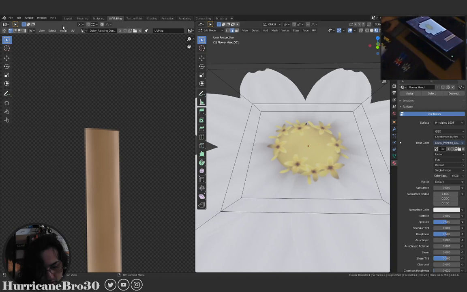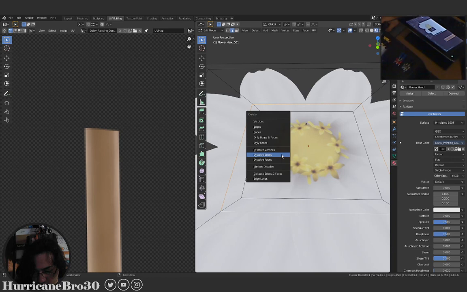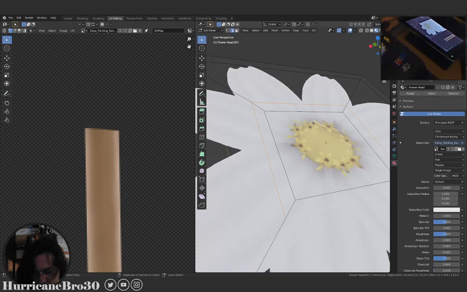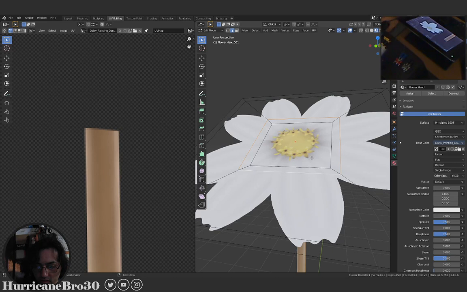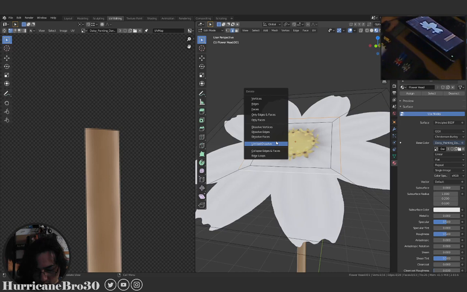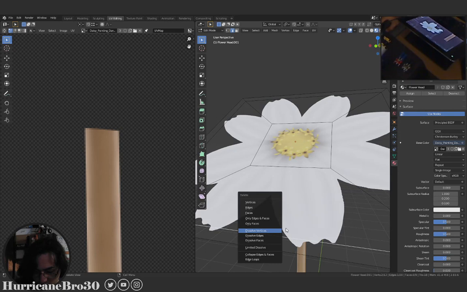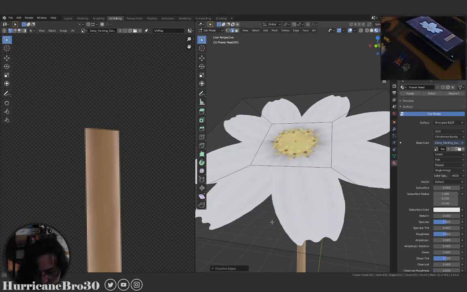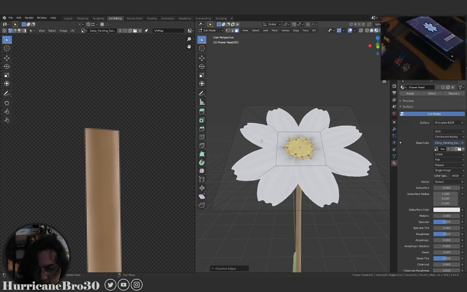Now let me head back in here and take away my emulate 3 mouse button. So using that, dissolve edges. Looks like we could save. Yeah. Okay. So it's not faces, it's edges. Looks like we can save this. So X to dissolve edges. And here, X, dissolve edges. So what I want to do is grab the faces around here.